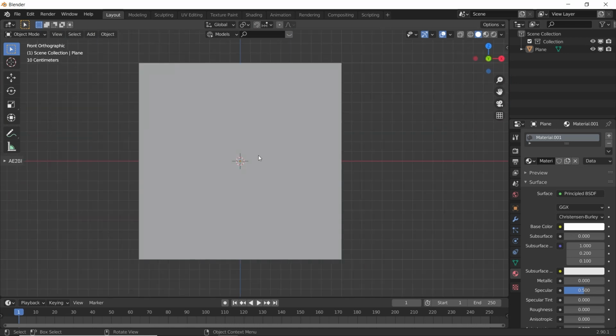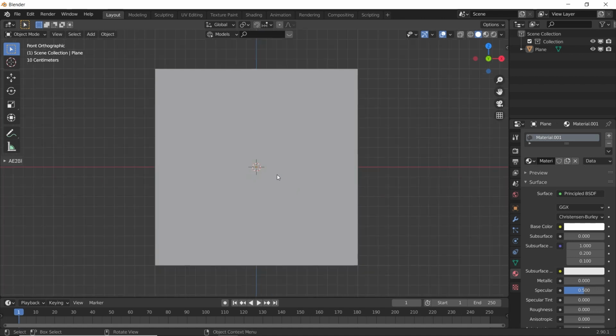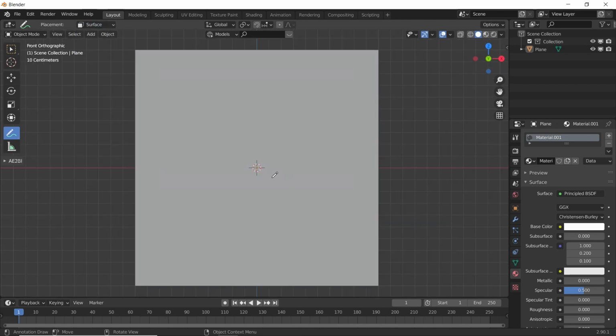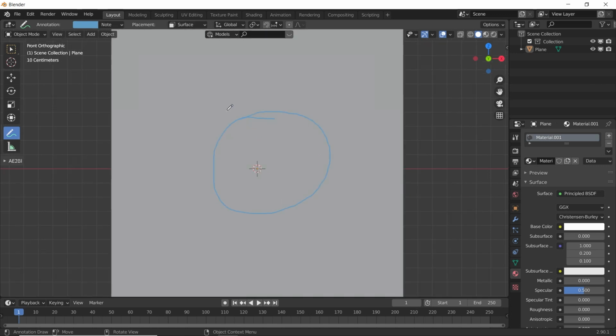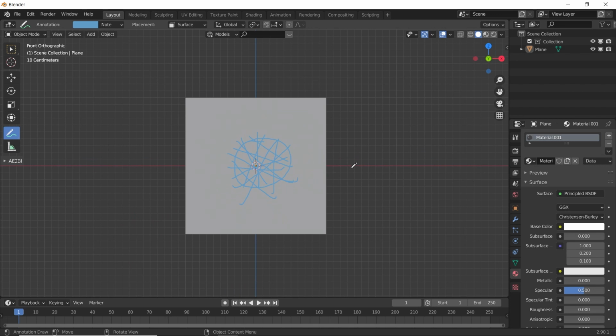So with the help of this annotation pencil, I will break this one. Select this annotation pencil and make sure surface is selected. By default it is in 3D cursor. So draw something like this. Okay, this is nice.